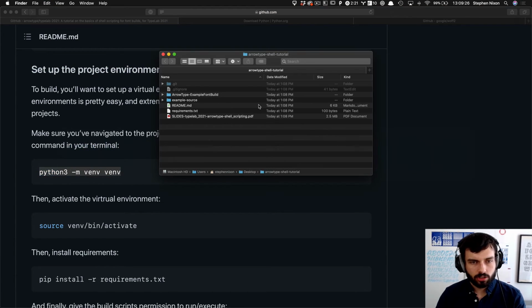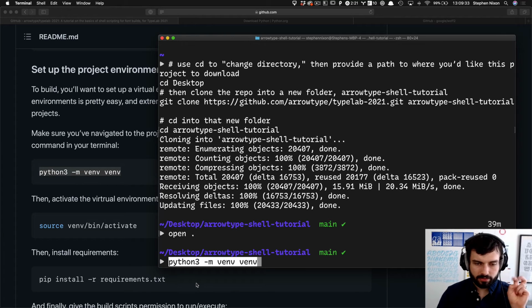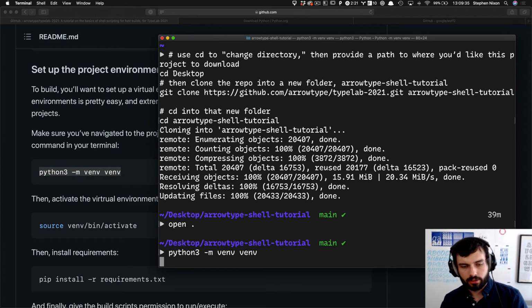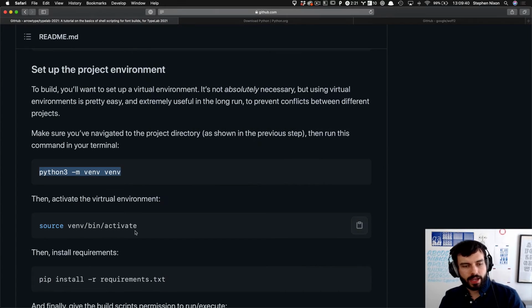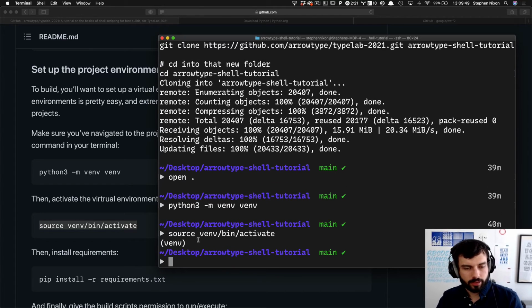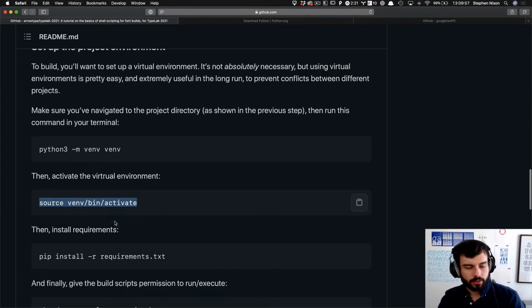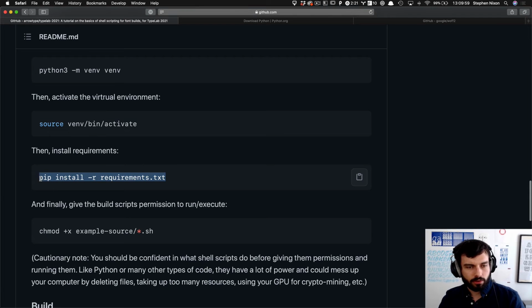So I'll go back to the terminal, and you can do this with Python 3. This calls the venv module and then makes a folder called venv, just short for virtual environment. And then you have to activate it. So I'm going to copy and paste this. This says source and then points to a file that's actually in this venv folder that activates the virtual environment. So it's shown to us with parentheses, meaning that it is active. And then we want to install the requirements.